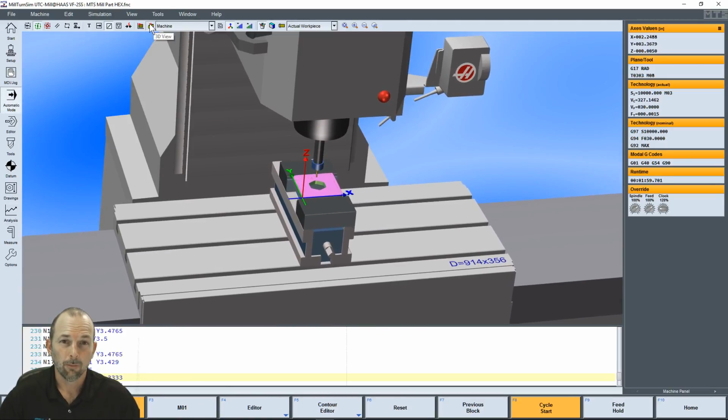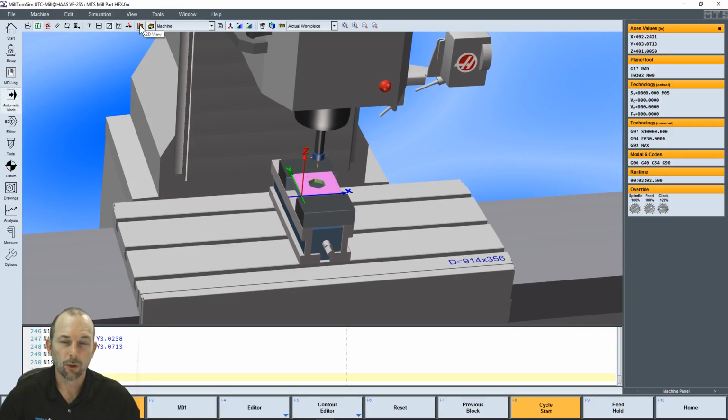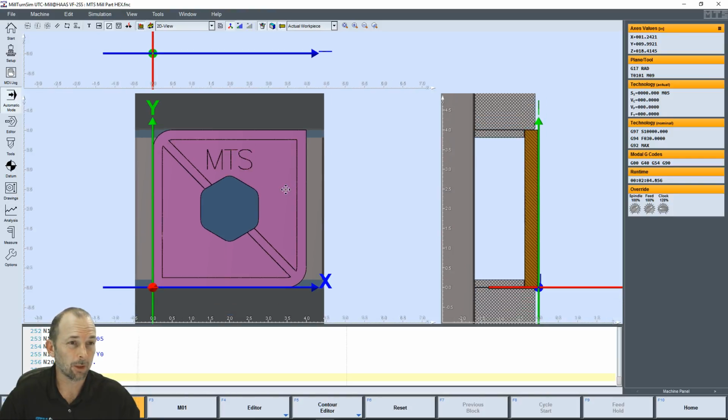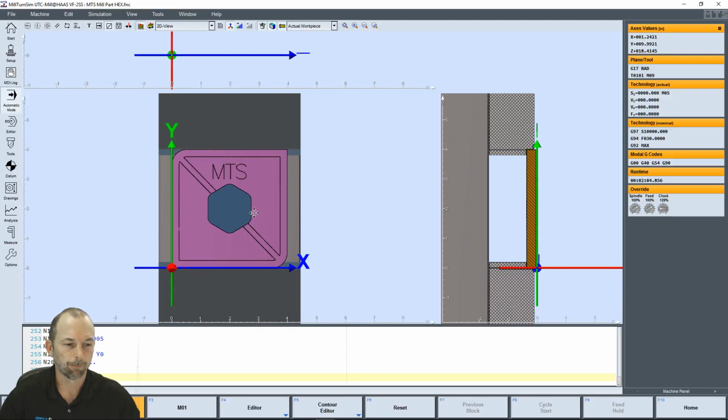We've talked about 3D view or machine view. We also have a 2D view. You can access these different views also by right-clicking your mouse, and we have those same view options, or we can use the drop down. When we select 2D view, it takes us to a two-dimensional orthographic view. This is first angle projection, so we're looking at the front, left, and top view here.